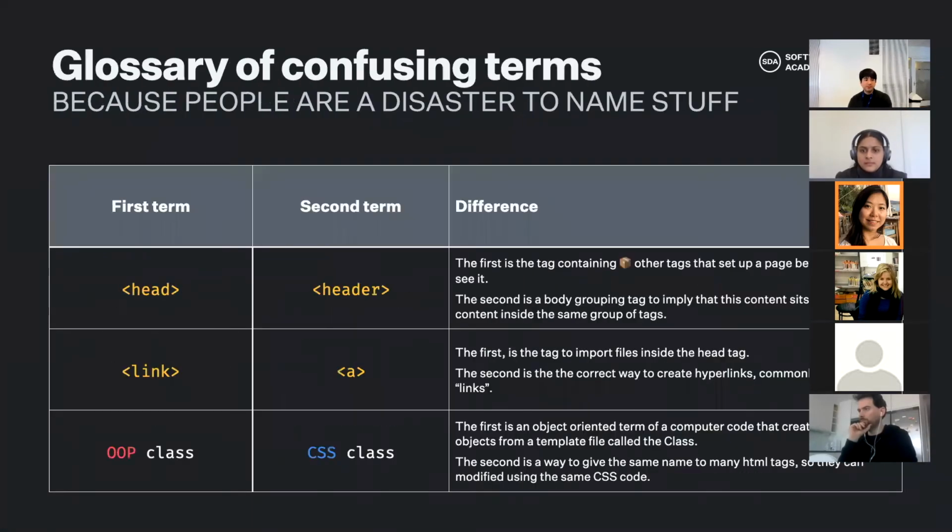We already saw this one. So again, confusions between terms. Yesterday we saw the header and the link. And now we're going to introduce a new one, the OOP class, the ones that you saw in Java, versus the CSS class. The CSS class is only for the design. It's just a name. It's adding a name for your particular tag. It's not an object-oriented class with all the properties that Java has.